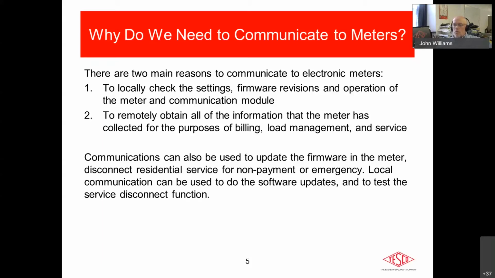Also, local communication can be used to do those same software updates and test that disconnect function. So when we go through this presentation, you'll see I'll draw some parallels between the local communication and the remote communications, keeping in mind here that if ever there's a meter that fails to be able to do the remote communication, that local communication should be available to you.